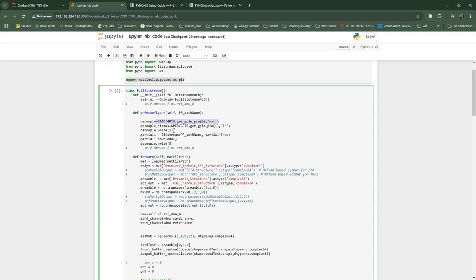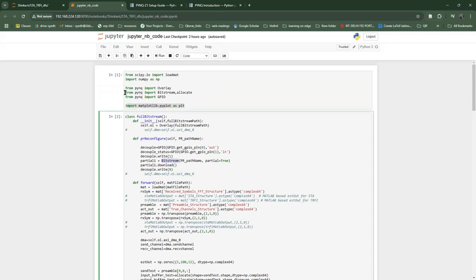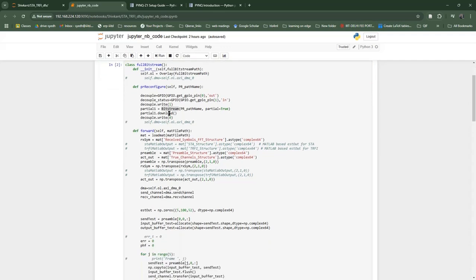When it writes 1, it means that our partial region is decoupled or isolated from the other static region. Then we perform this partial bit stream. To write a bit stream, either partial or full, we just have to use this bit stream function. It's a function API from the PYNQ, which we have imported earlier. So we will just write partial one bit stream. We give the path name, and we say partial is equal to true.